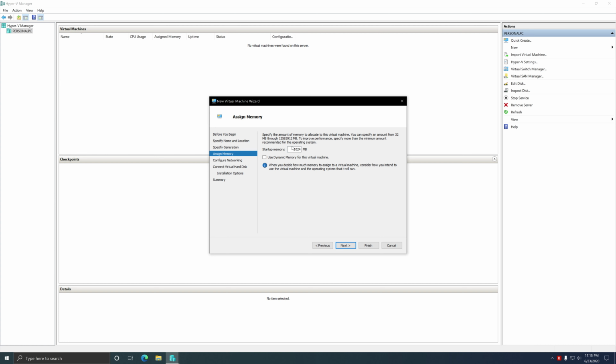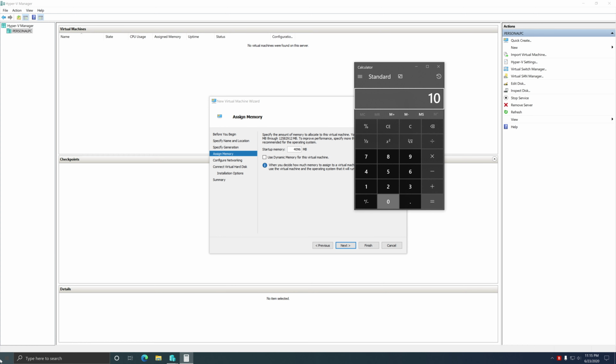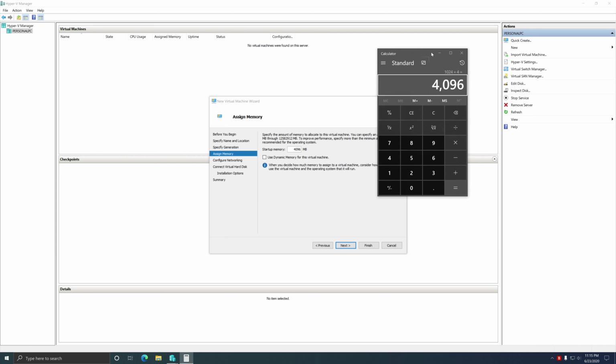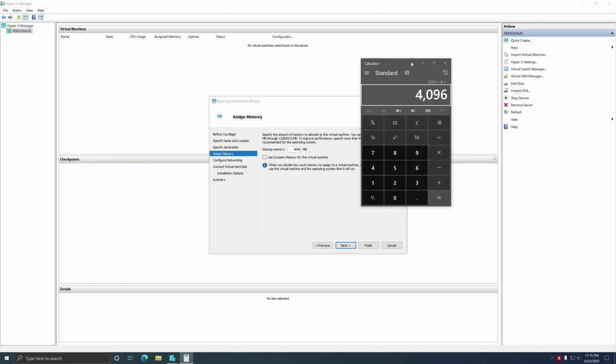Here, I'm going to assign 4 gigabytes of RAM. If you don't know how to get the count on the gigabytes of RAM that you have assigned on your computer, you can go to calculator and then calculate 1024, which is a gigabyte, times the amount that you want. So times 4 would be 4096. So assuming that you want that, that's fine. Of course, you can over provision RAM, but you should not do it if you don't have to.